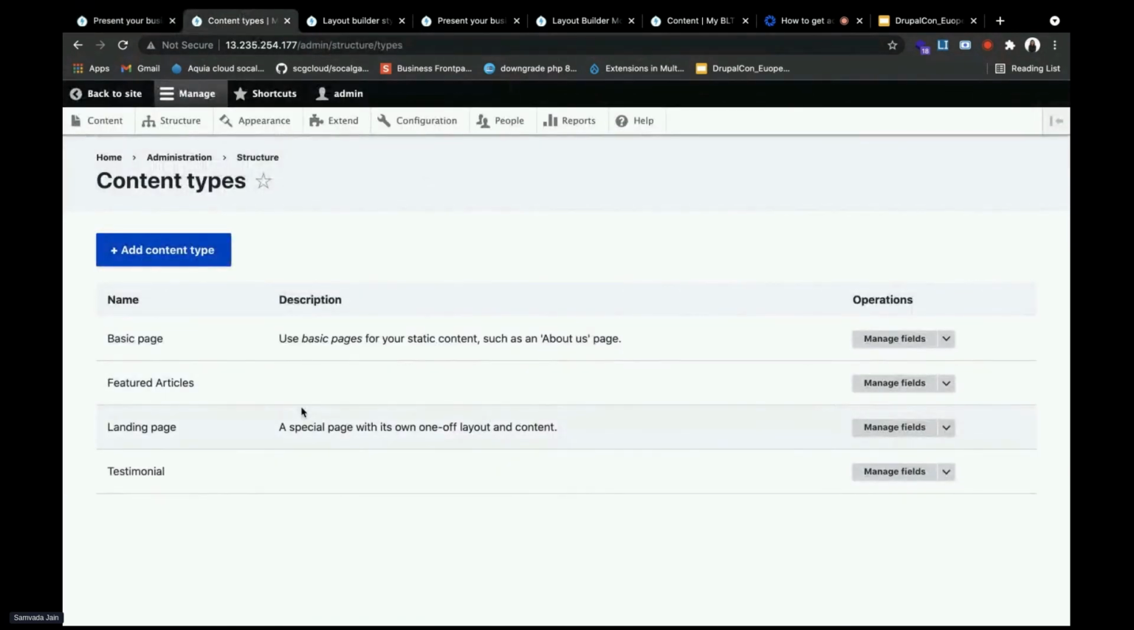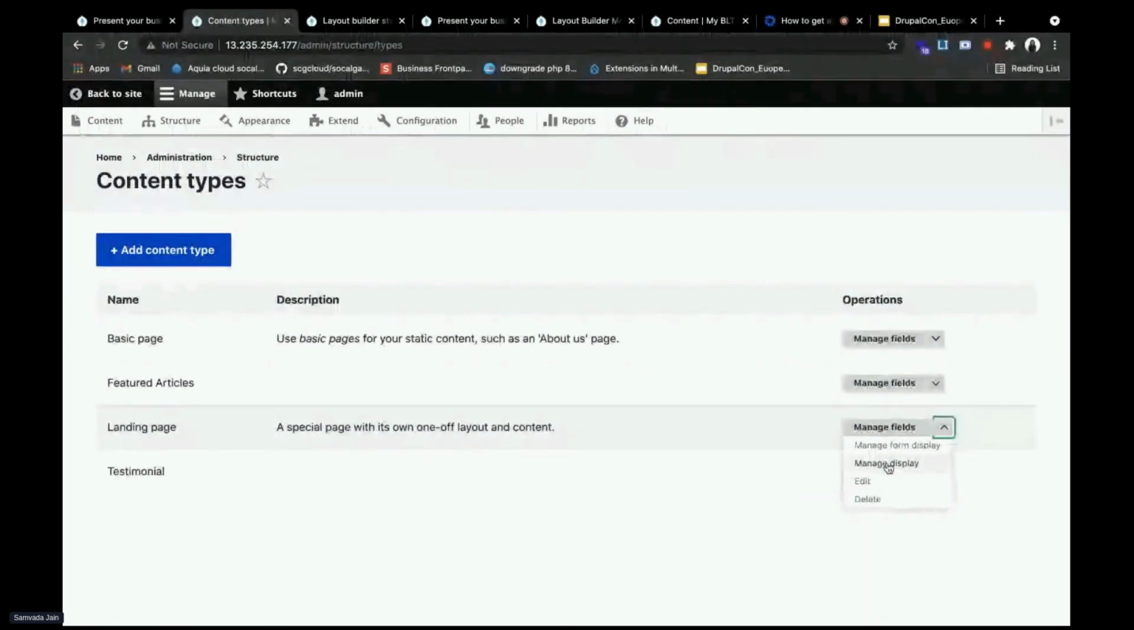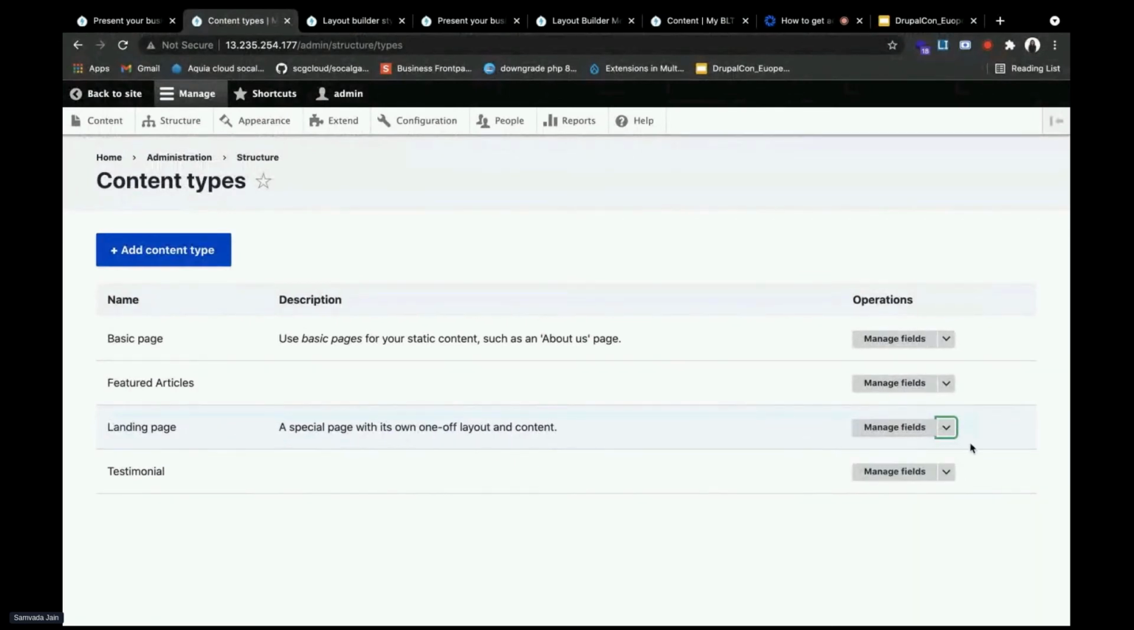And here under content types, I can see two more content types, that is featured articles and testimonial. So these two content types are used for creating the view blocks. And under landing page, we have used the layout builder. So we have used this content type to create the page.